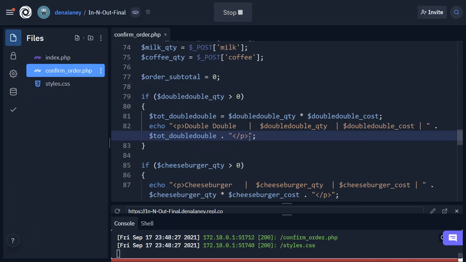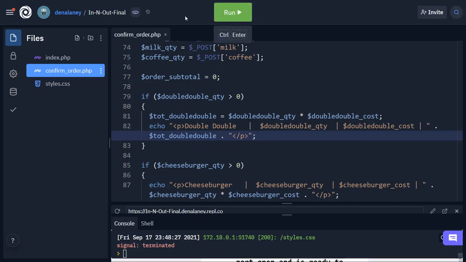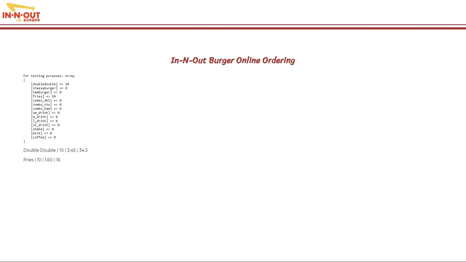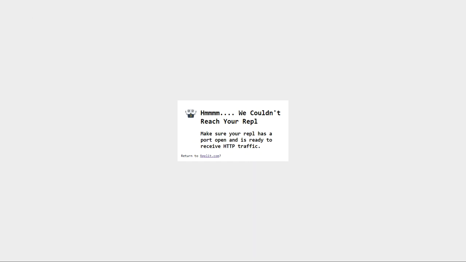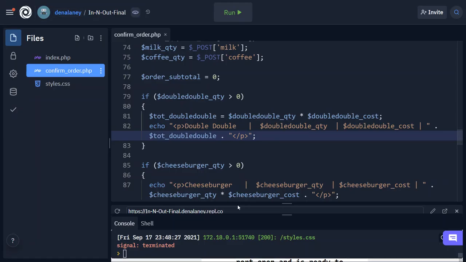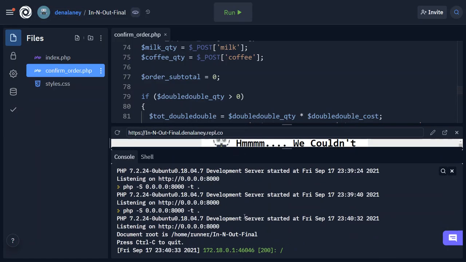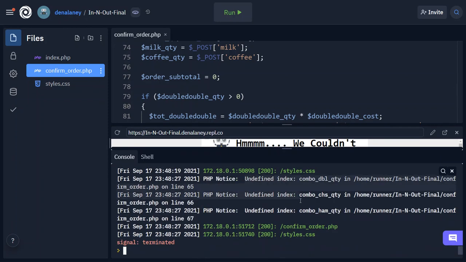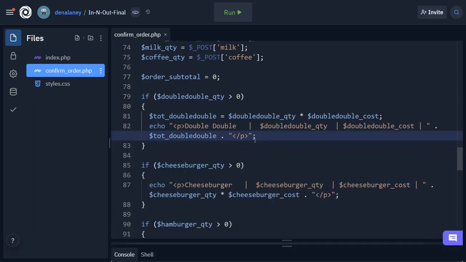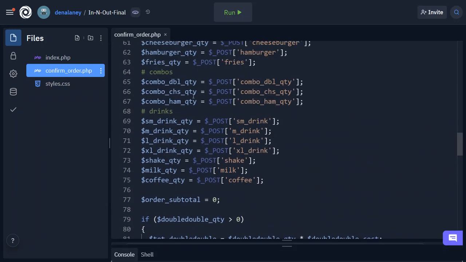Okay, so let's stop this. And again, I'm just gonna test that out with my doubles. Click submit. Oops, there must be a problem. So let me go back down here. It says undefined index on line 65, 66, 67. So what did I do wrong here? I must have commented something out.